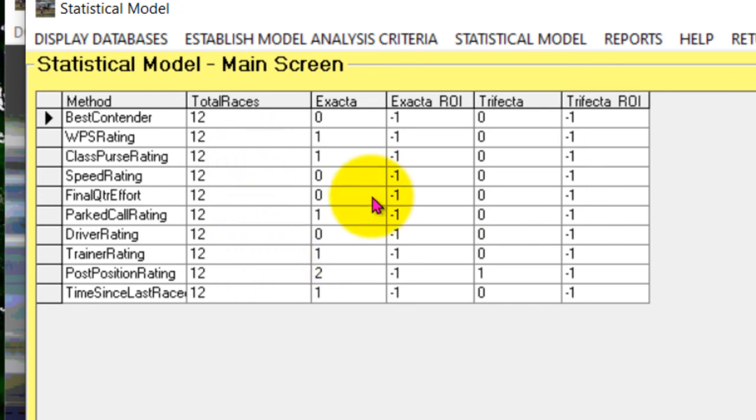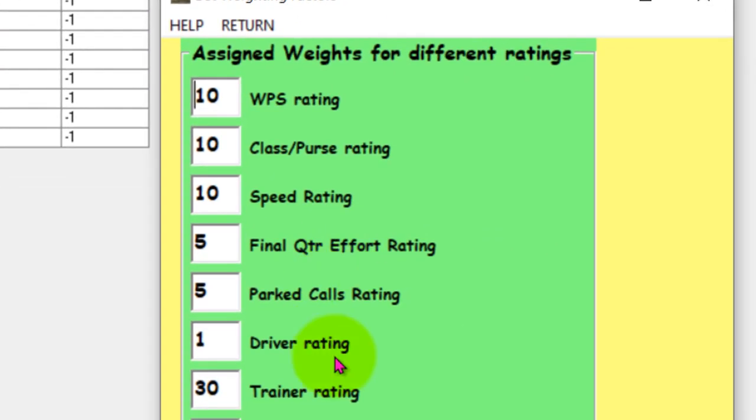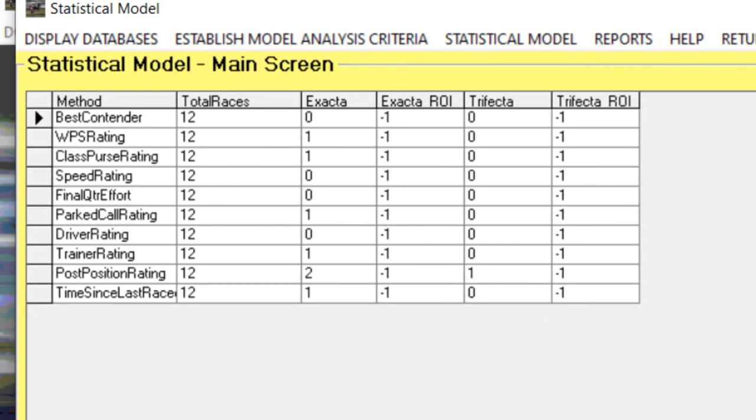Okay, so different ratings, it will show you what kind of results you have. Now remember, this is only 12 races. There's only one race day. As you build up your database, this will show more and more what's going on. And then, of course, the idea is you can certainly adjust the weighting factor, especially when you're seeing that you're doing well with a particular rating. You may want to change your weighting factors. Okay, so that's the statistical model.